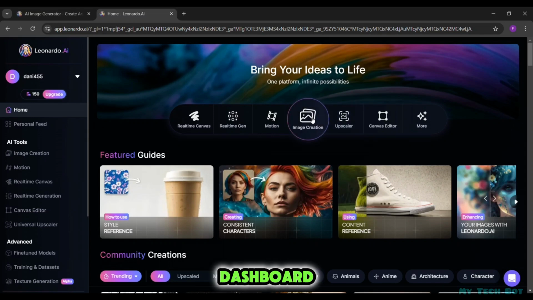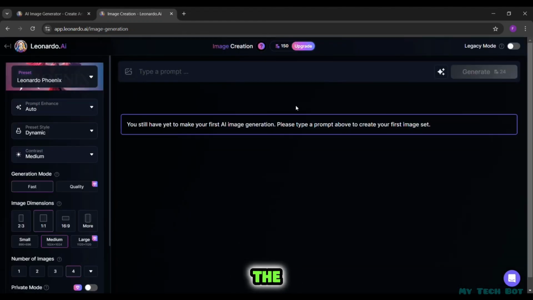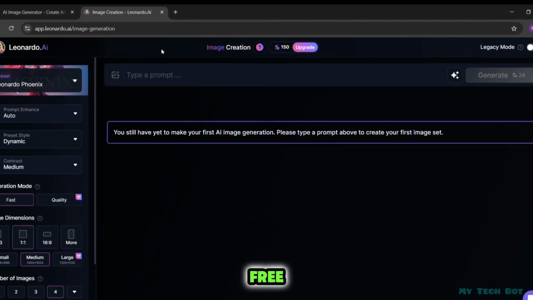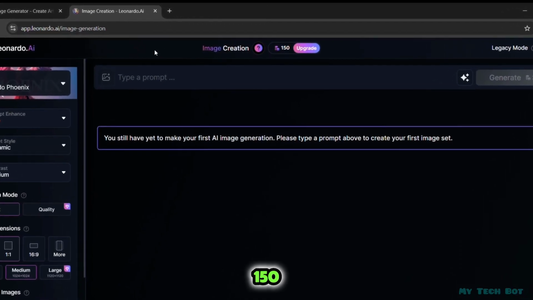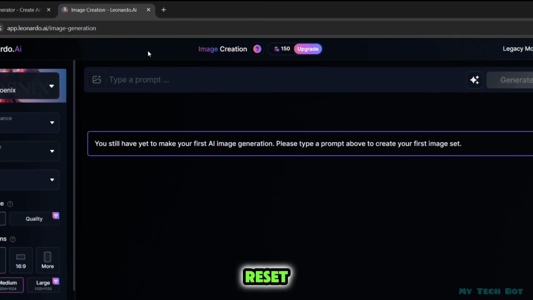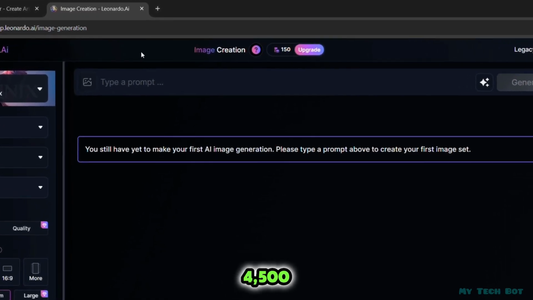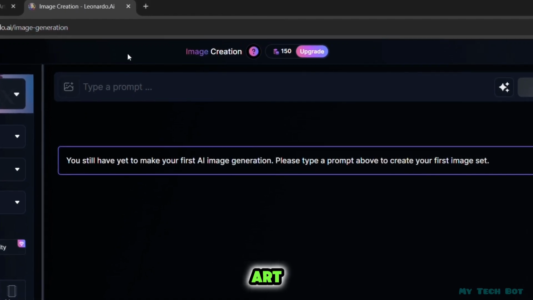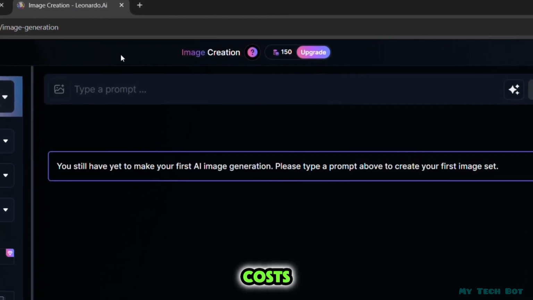From the dashboard, go ahead and click on the Image Generation tab. This is where the magic happens. First of all, let's talk credits. As a free user, you get 150 credits every day, which reset every night. That's around 4,500 credits a month, plenty to experiment and create new art. Each image generation costs a few credits.